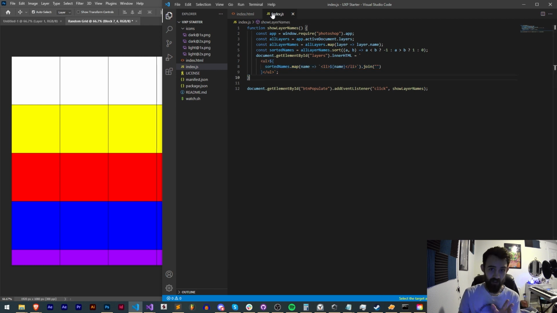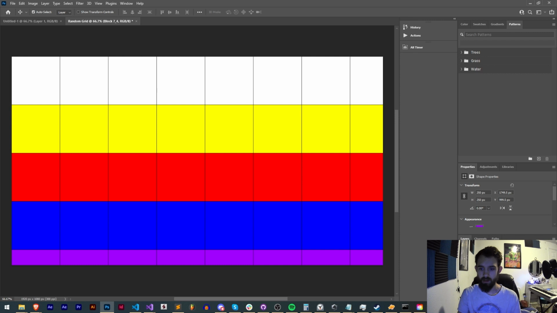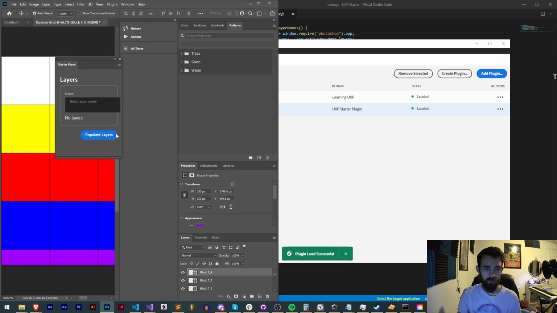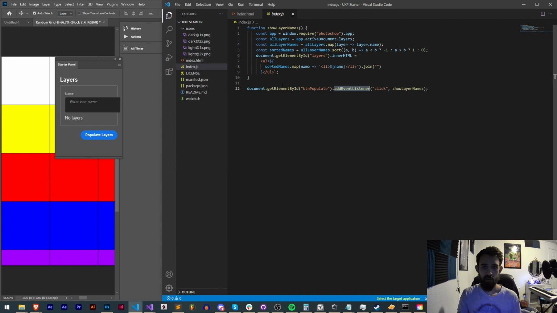So if you look inside your index.js file, this is where we have, let's see, an event listener we add to our populate button. Let's go ahead and reload our UI real quick. We have this populate layers button, and we're going to add an event listener. When we click on it, we run the function called show layer names.